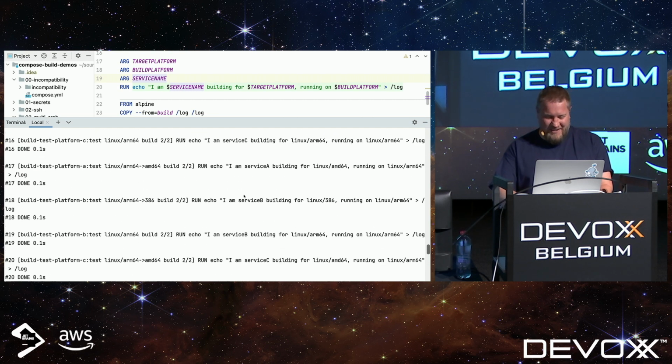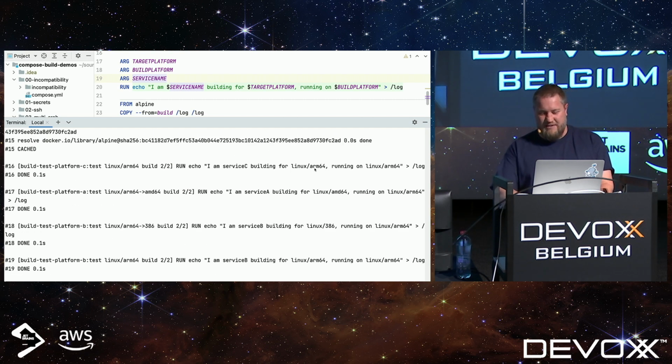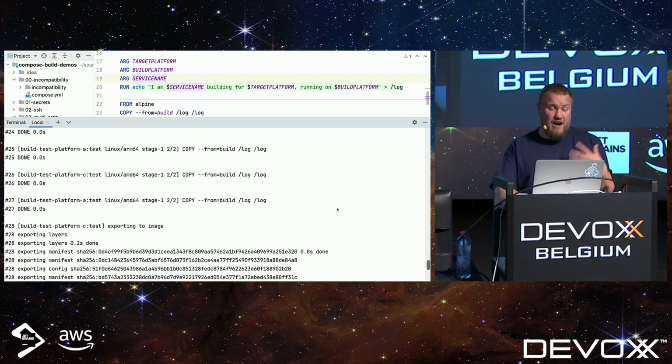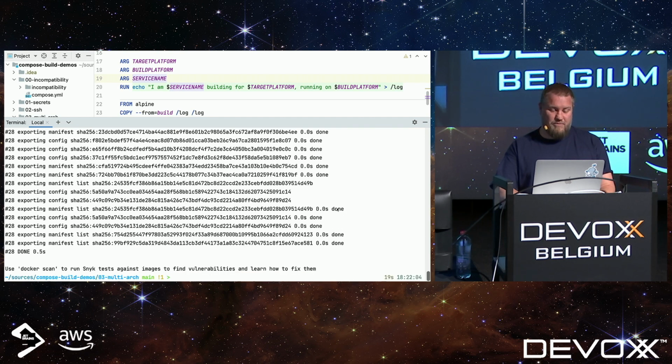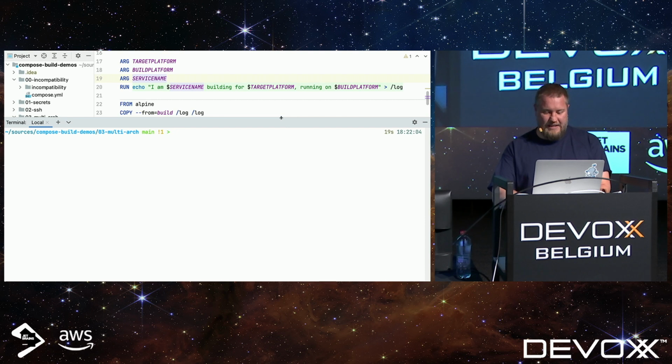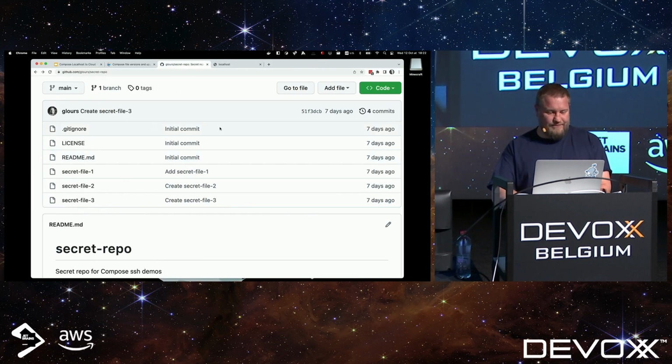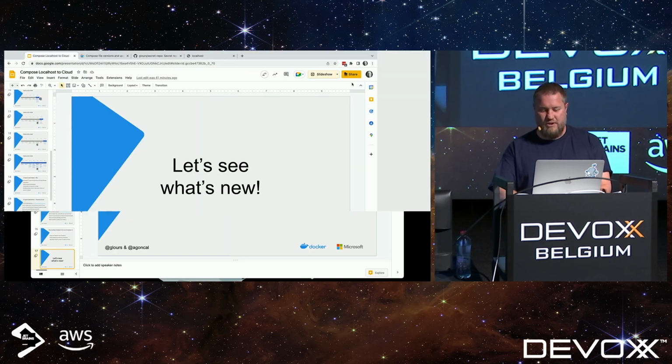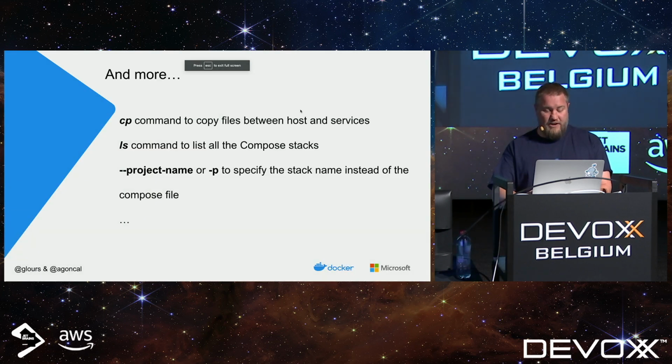Okay, here we go. You can see that the service is building for ARM64 from an ARM64 machine, but the service is also building AMD64 images. Everything will be built from an ARM64, which is my machine, okay? So now you are able to build multi-arch images directly from Compose. So that's cool.